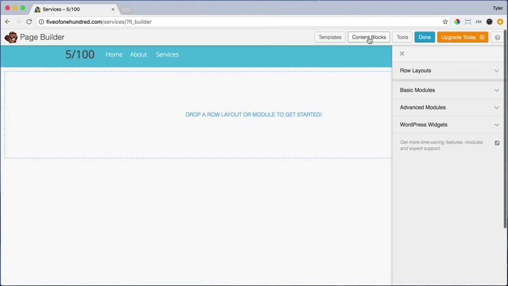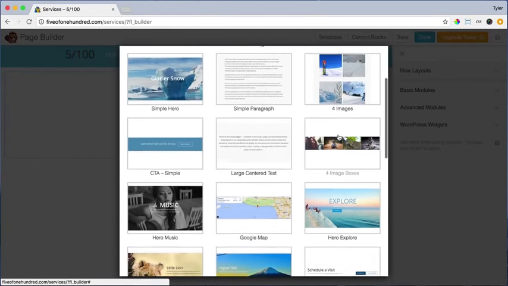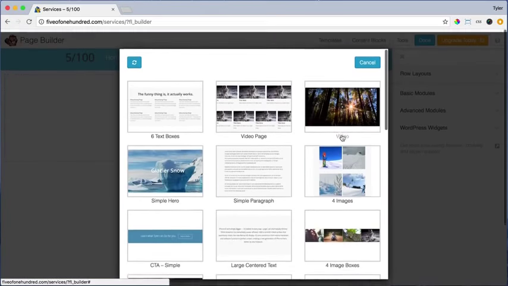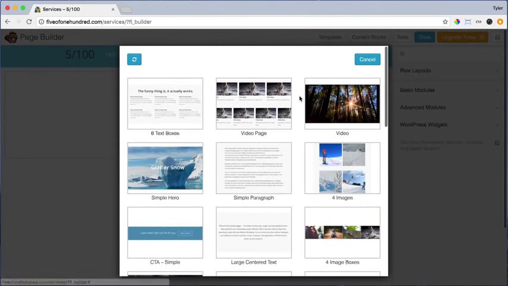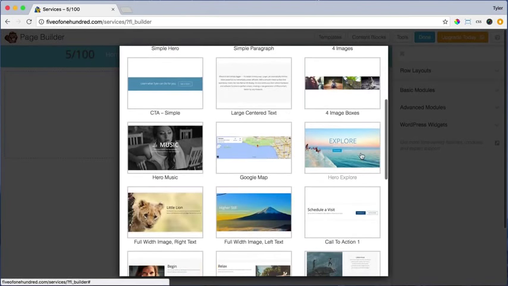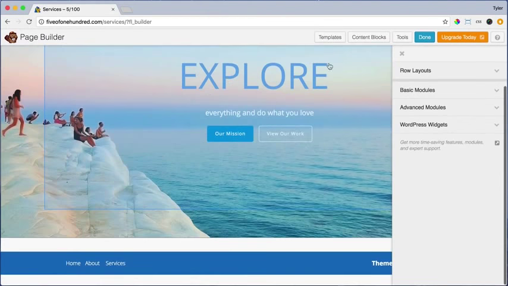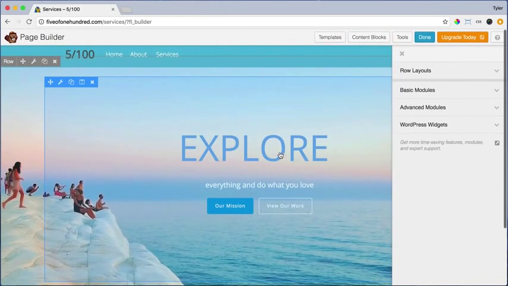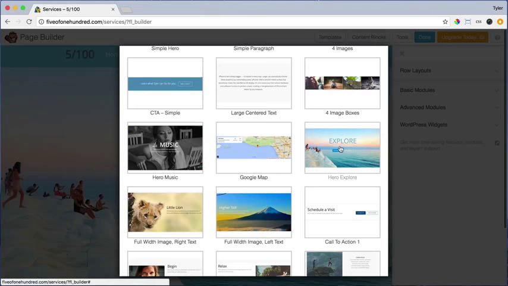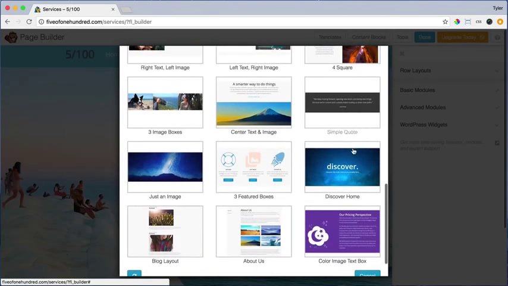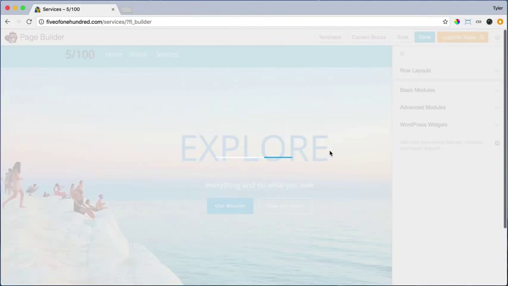If you click on content blocks, again, this is only for the Tesseract theme, then we have different things to add here. And we can click on, let's say we want this explore. And so that now is looking very cool. And we can click it again, content blocks, and we can add more things. So we can add this to it.